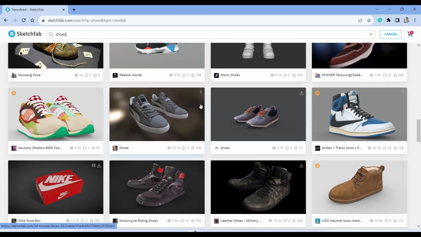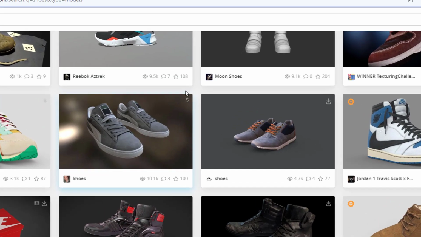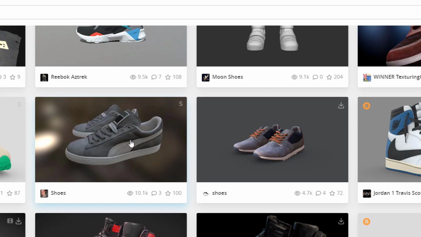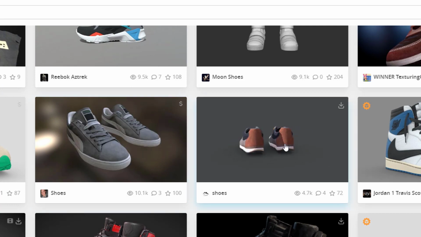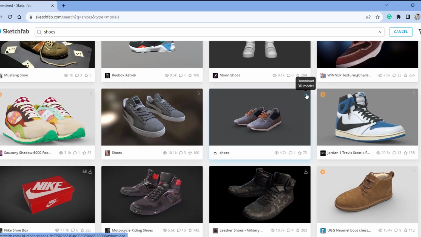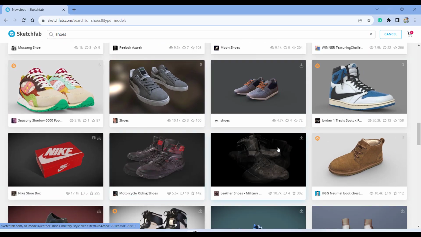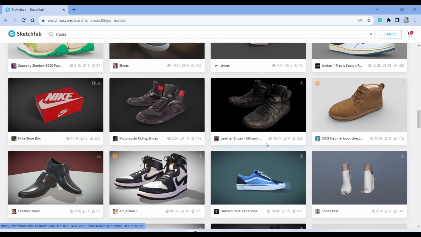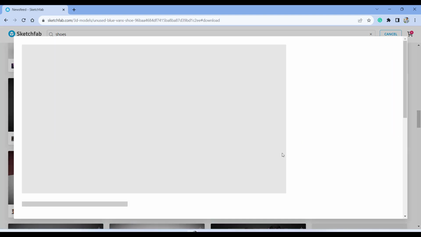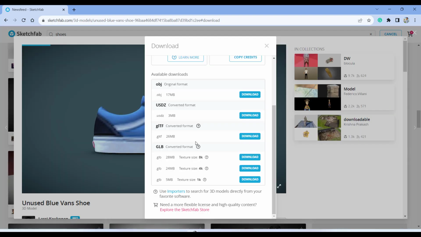Wherever you see a dollar symbol in the top right corner, you need to pay for that particular 3D model. But if you are able to see the download option like this, then you can download it for free. It is free of cost if you download it from this website. So let us say I want to download this 3D model. I'll click on the download option which is available, and make sure you download it in the GLB format.